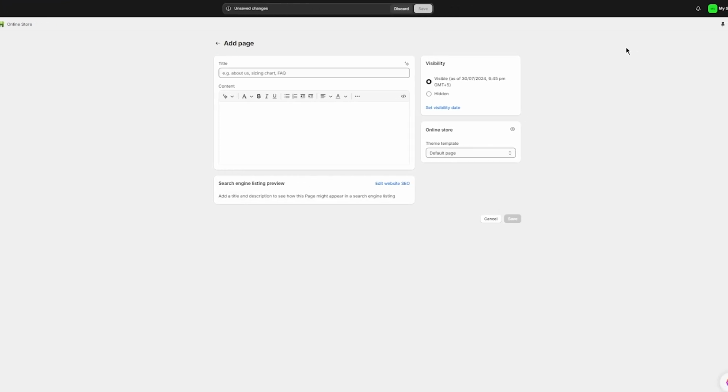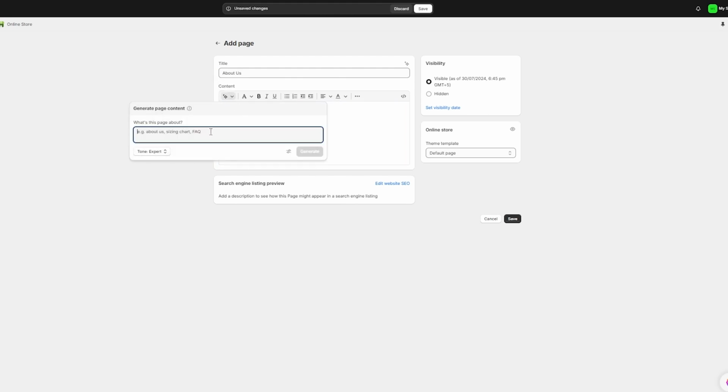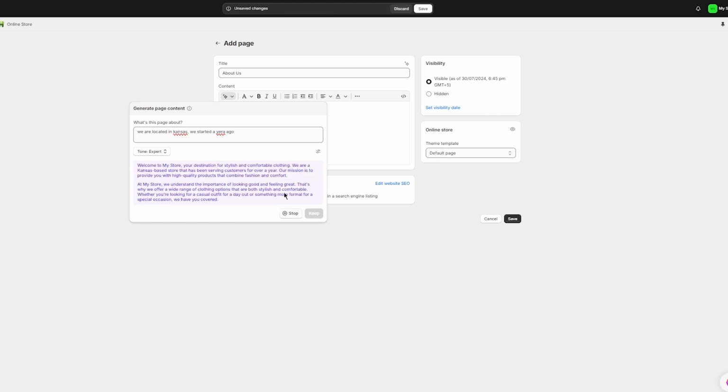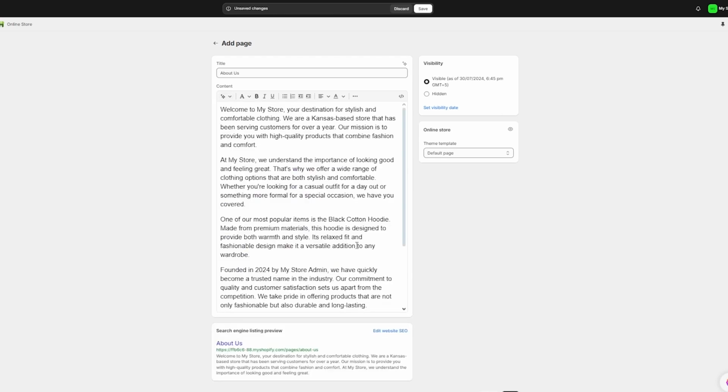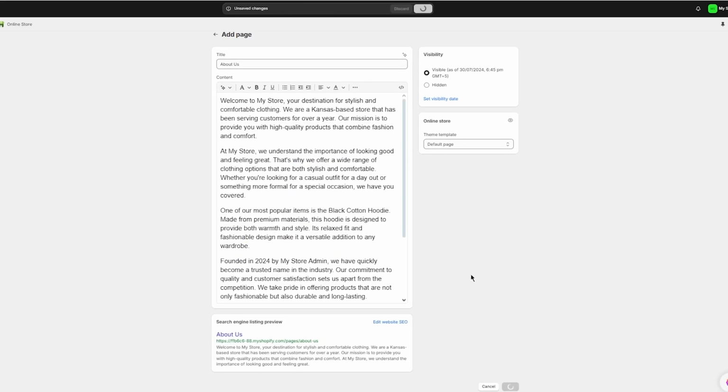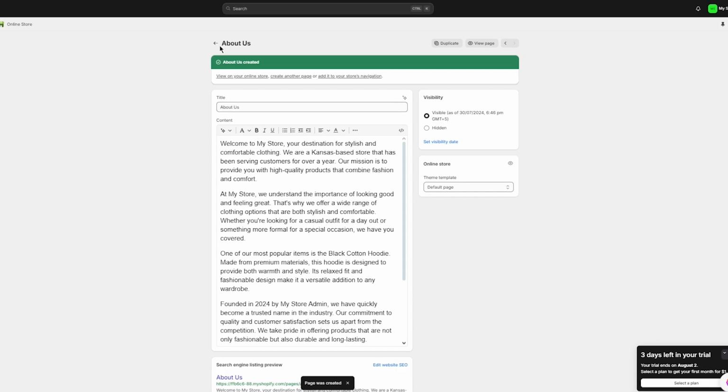And once you click on add page, let's say we're going to start adding pages over here like about us. So you add an about us page. And here you can obviously write down content. So you can generate text about, we are located in Kansas. We started a year ago, stuff like that. So you can have it generated. And once you have your About Us page generated as well, you can simply go ahead and keep it. Then once we have this, you can also add in other pages like a contact page.